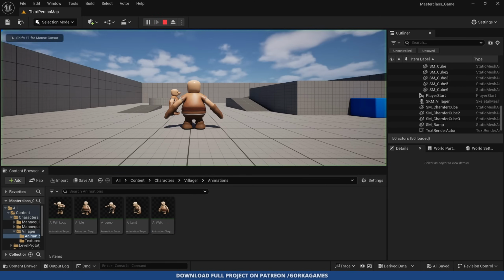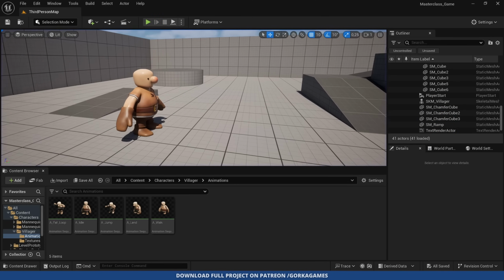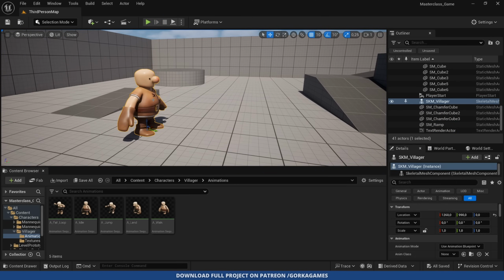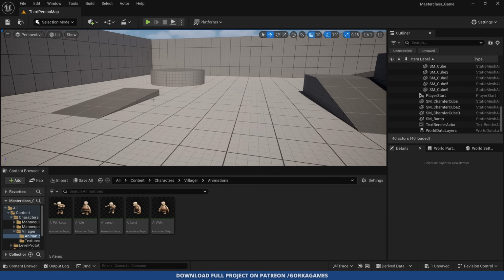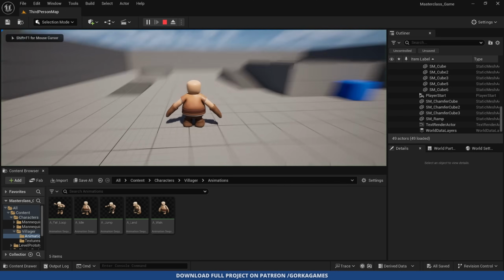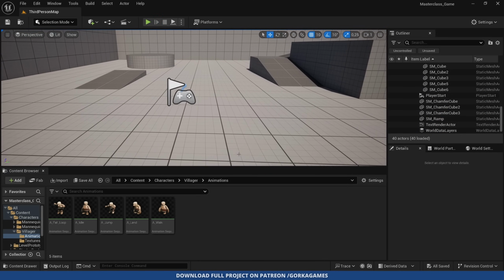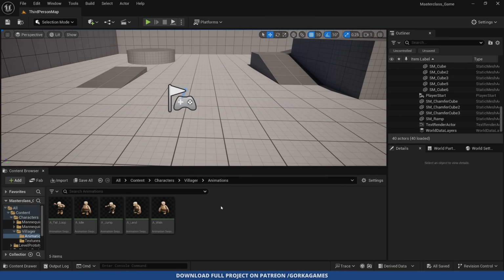Alright, so now that we have all the animations that we need imported in our project, it is time to use them in our player movement. So first of all, let's select this skeleton mesh that we added earlier for testing the materials and delete it because we don't need that anymore. We spawn our player when we press play. And now, yes, it's time to create our first animation asset.